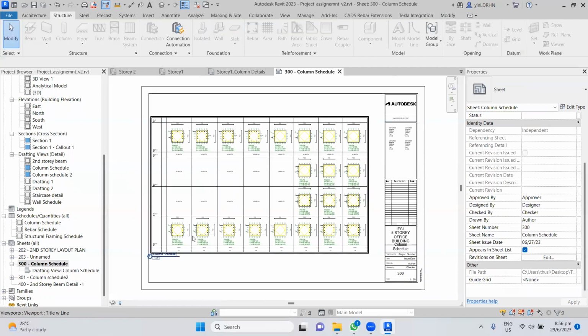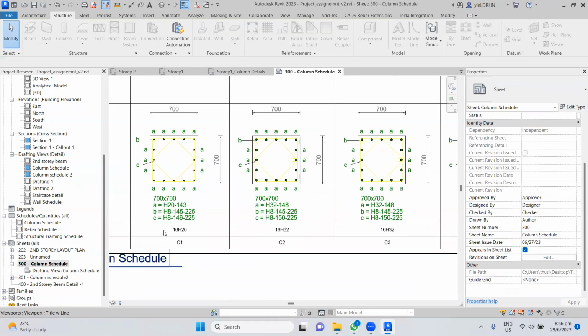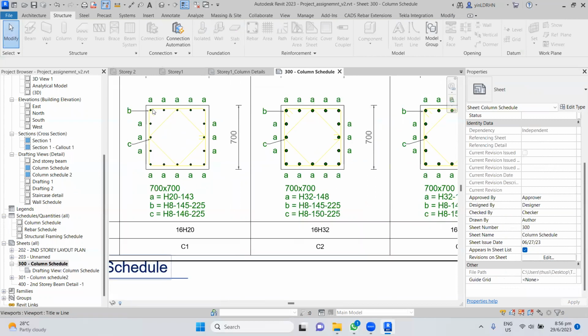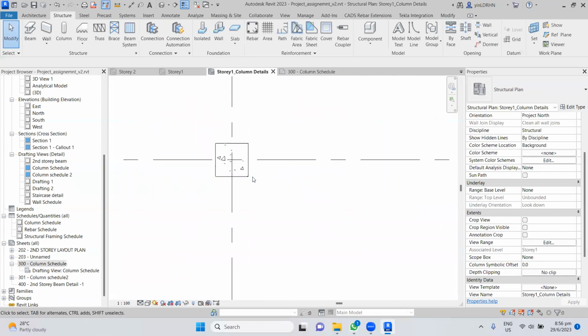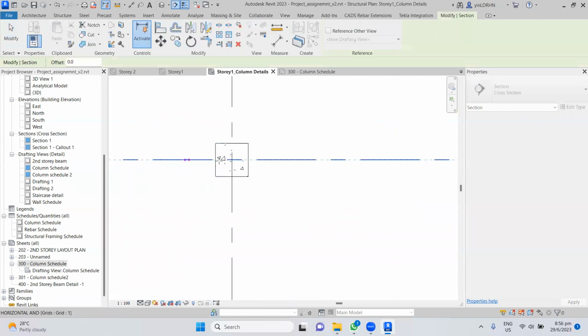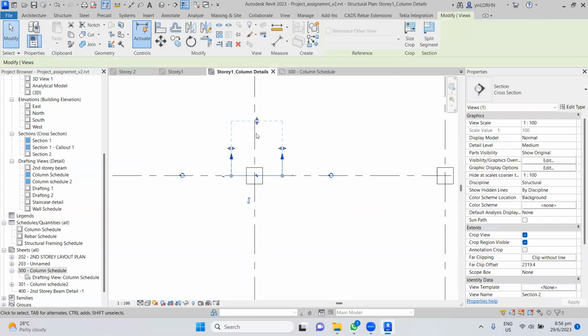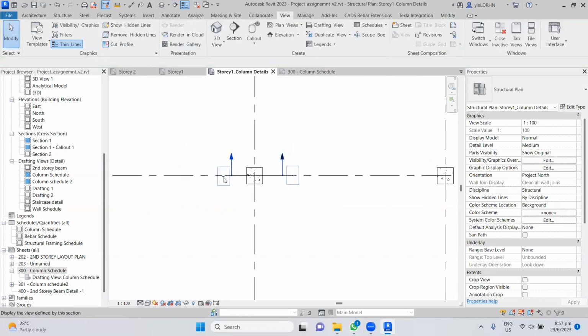This is right. We have a column C1. Column C1, what's the detail? 16 H20. So this side we have 3, 4, 5 rebar, right? H20. Then we have the two links. Okay. In order to add the rebar, we need the sections. We have to cut the section. So I cut the section here. We go to view, cut the section, right? So this section I can call as C1 rebar sections.